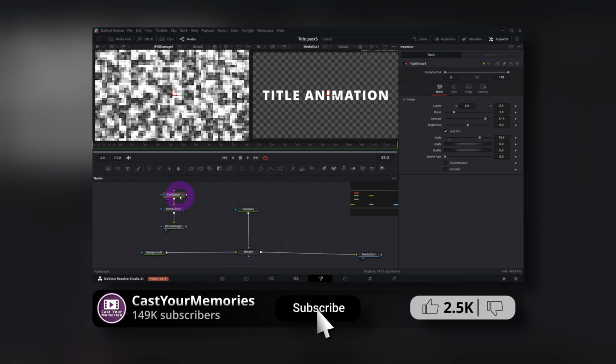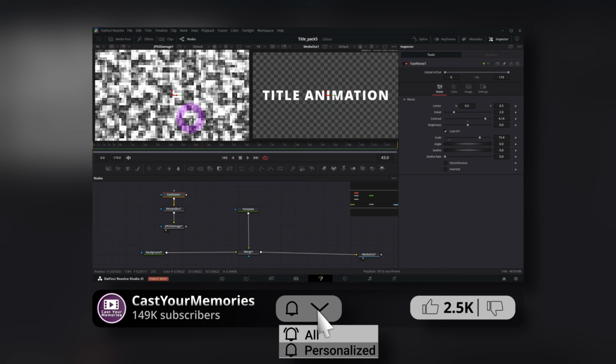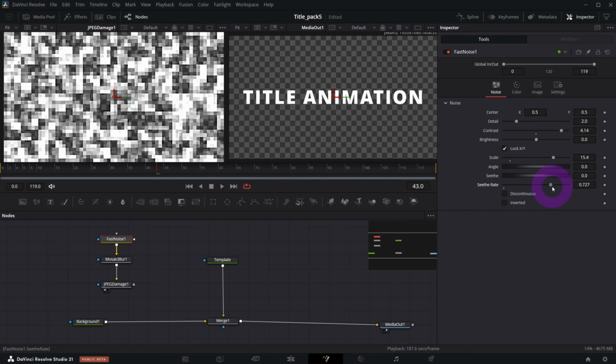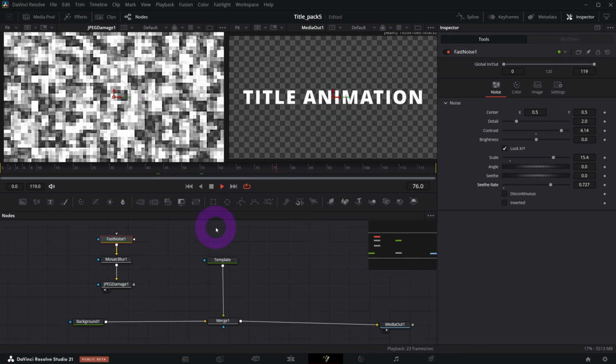Now in the fast noise, we want this to be looking as moving parts, so we need to increase seed rate quite a lot, somewhere around here. We play it, this is how it looks.